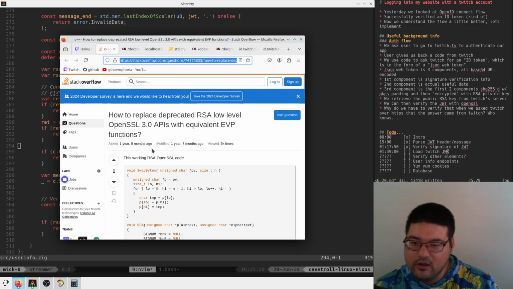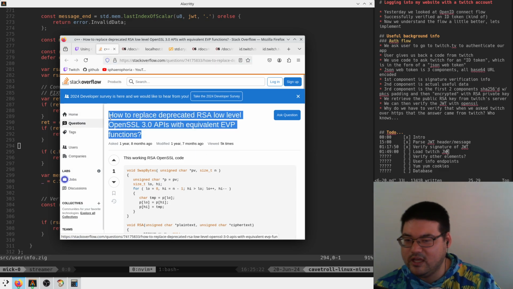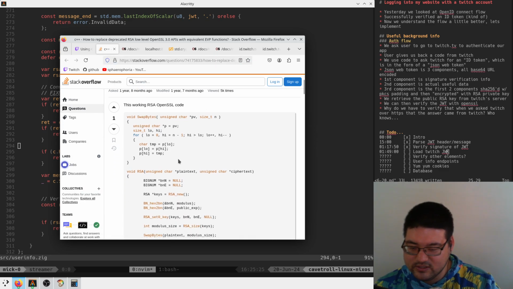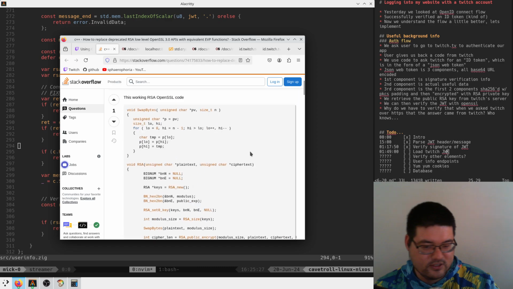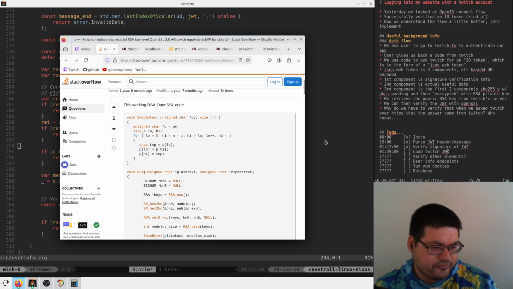I think I saw here, because OpenSSL was complaining at me in the C version. It's like, don't use these functions, they're deprecated. So I'll have to fix those.